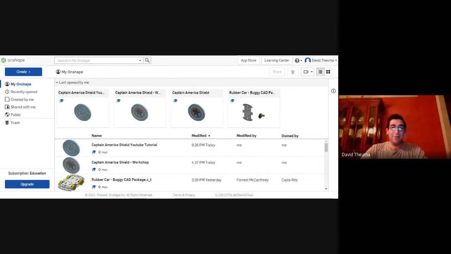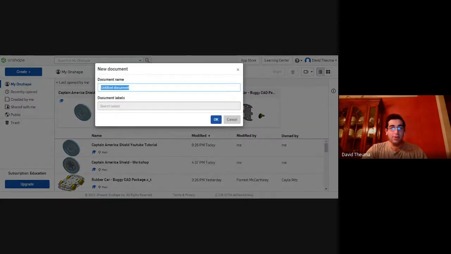So today I will be showing you how to create a miniature Captain America shield in OnShape. To begin, what you have to do is create a new document in OnShape. You can just label this Caps Shield.